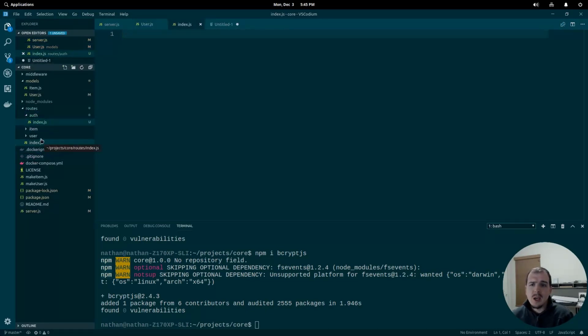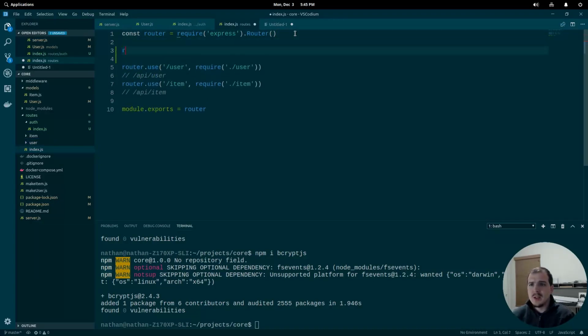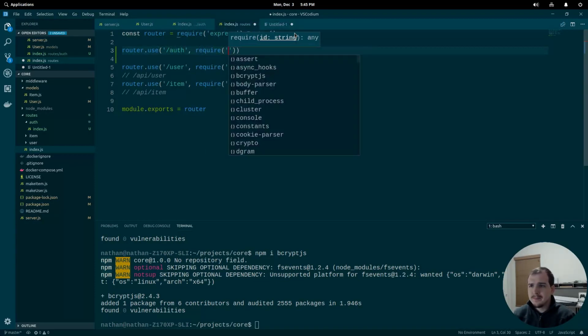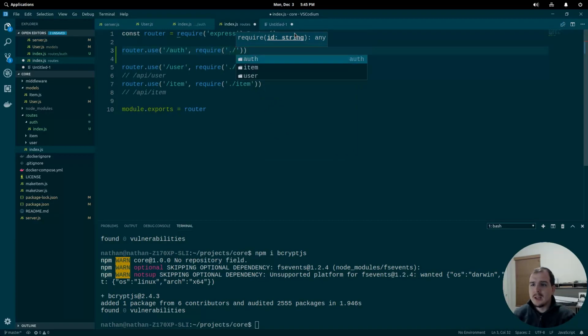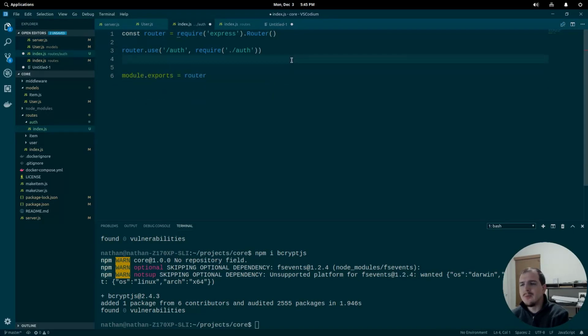Now, as we usually do with all of our other things, we're going to need to include that in here. So we're going to go ahead and say router.use /auth and require ./auth. And we're going to go ahead and grab this function declaration while we're here. So we can copy paste this in here and then clean this up because we won't need the item or the user in here.